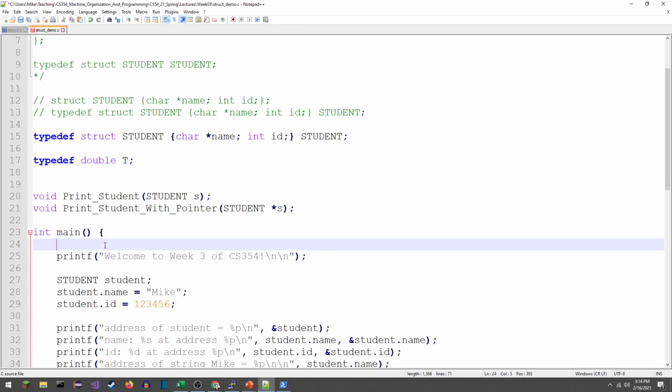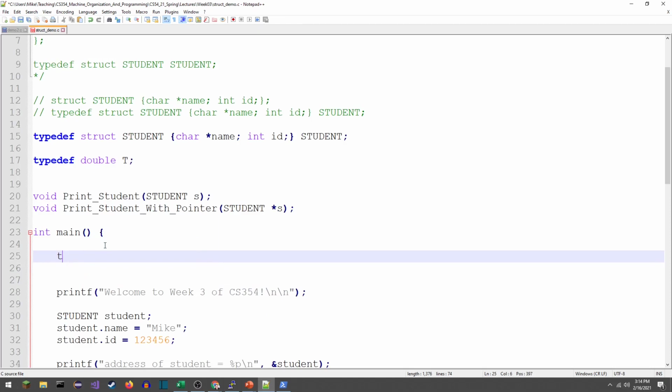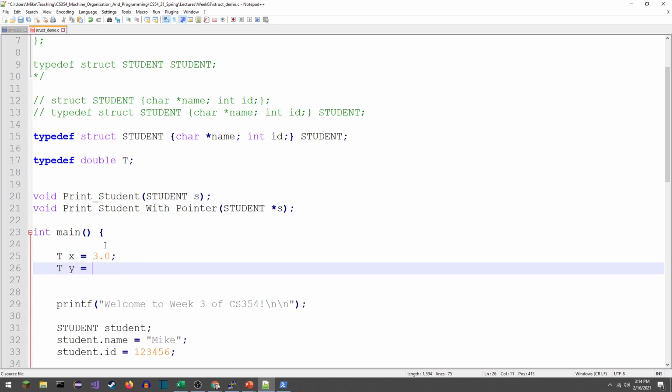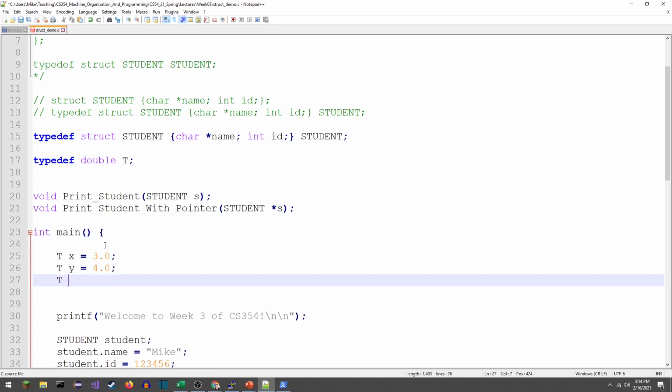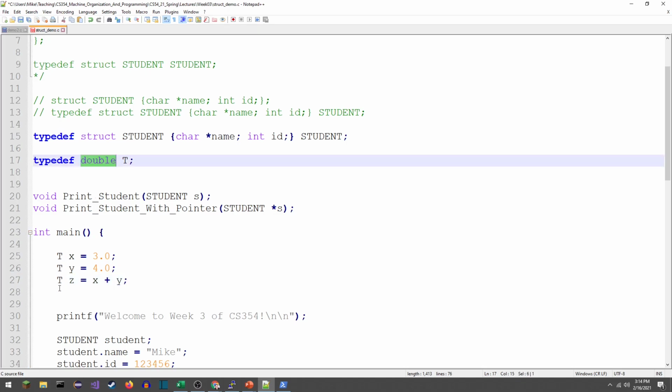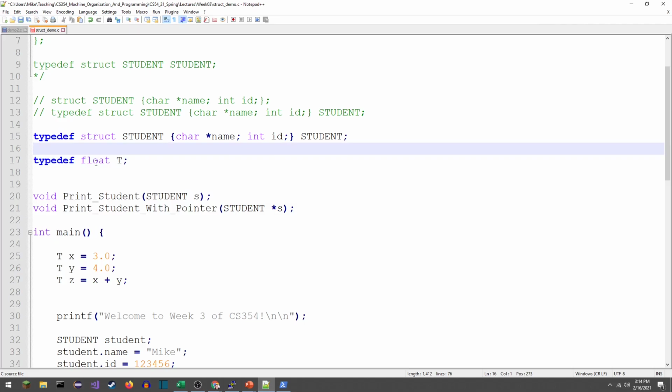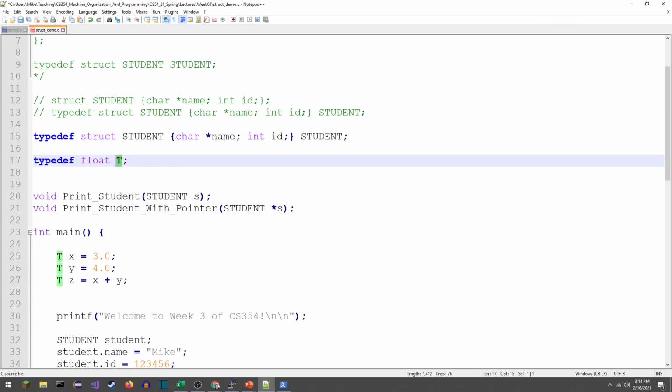But then in my main function, I'll have capital T of x equals 3.0, T of y equals 4.0, T of z equals x plus y. So there I've got all of these are right now double precision numbers, type double. And if I want to switch them to floating point numbers, all I need to do is change what my alias refers to, what my typedef refers to.